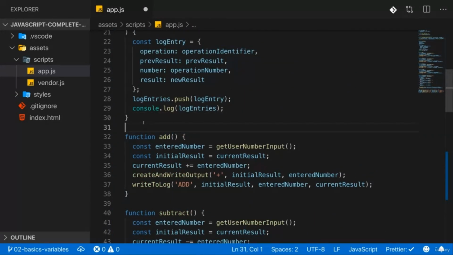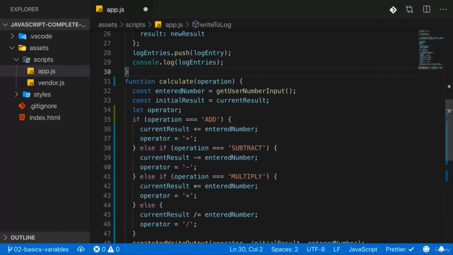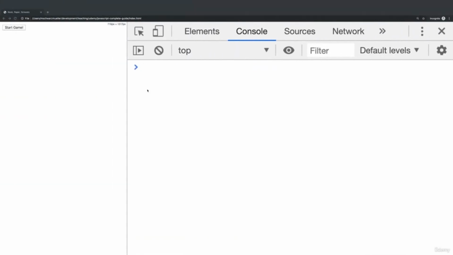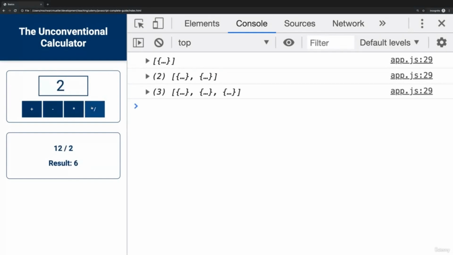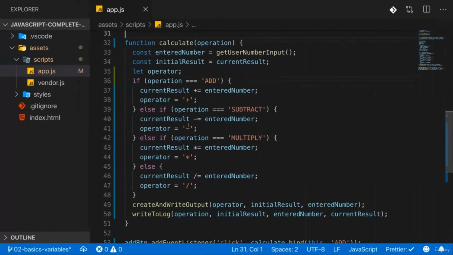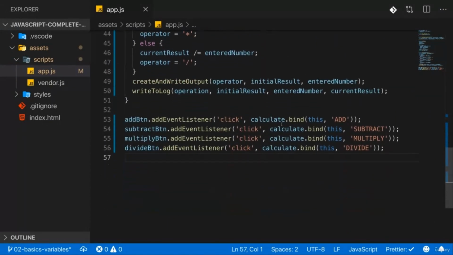And now we can actually delete all the other functions here, so add, subtract, and so on, and just go with calculate. And if we save that and we reload, we'll have a calculator that works exactly as before, but now with the help of bind and if statements. So this is now a way more concise way of writing this, and it hopefully also shows why this might be useful to have, why this might be nice to have.